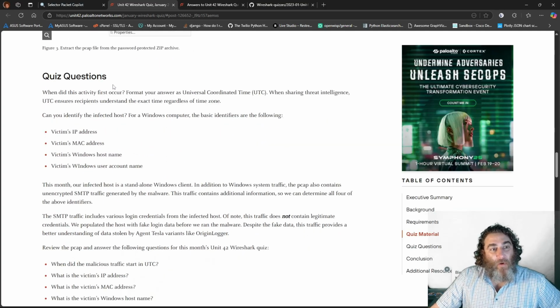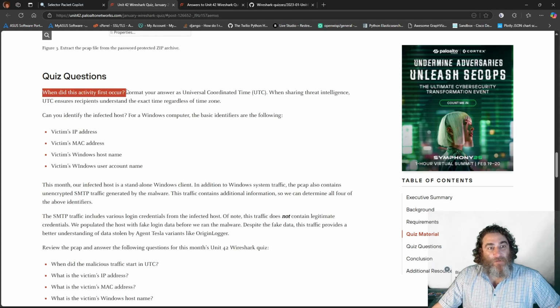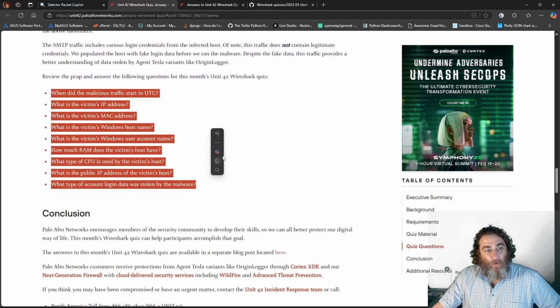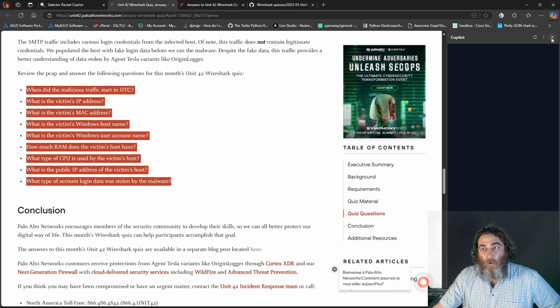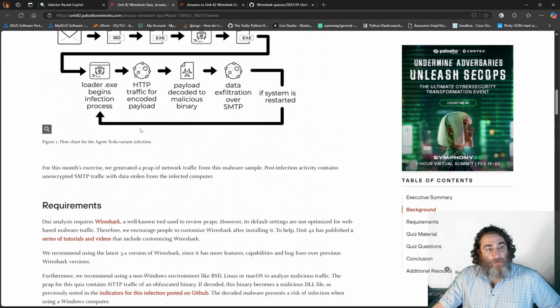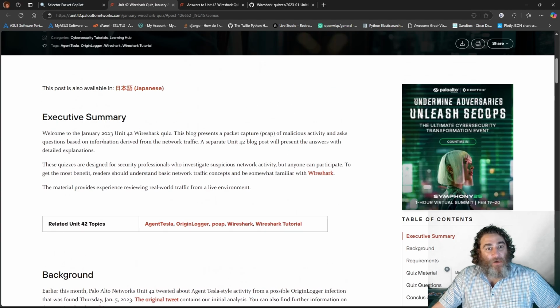So here are the quiz questions. When did this activity first occur? Can you identify the host? But the actual quiz questions are here. So here's the bullet point questions. And what we're going to do is actually give it some of the context first. So I think, to give it the same level of information, we're going to take this prompt here.